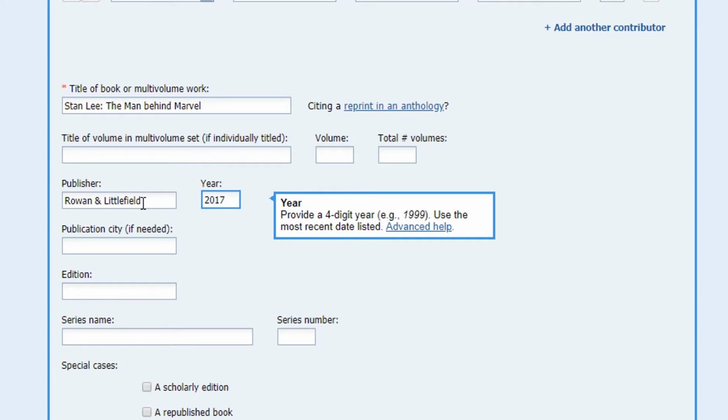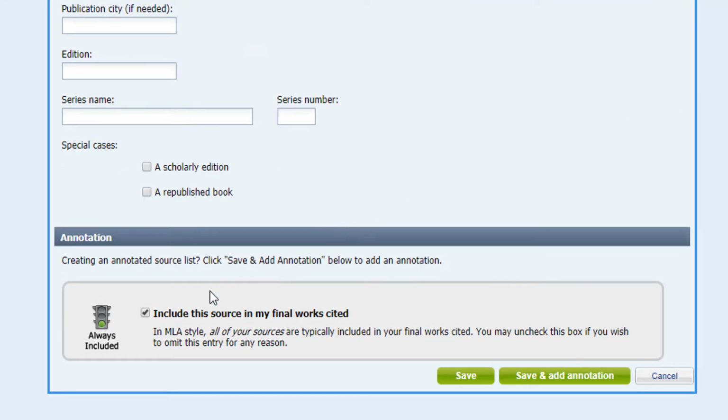At the bottom of the form, there's a checkbox to indicate whether or not you wish this source to be listed in the final list of works cited for your paper. It defaults to include every source, and this can of course be changed later. When the form is completed, click Save.